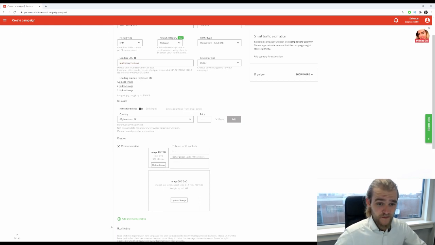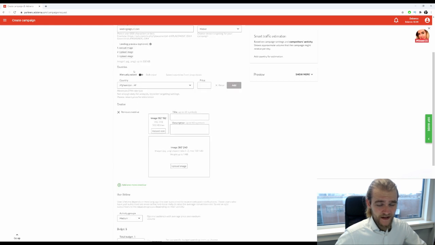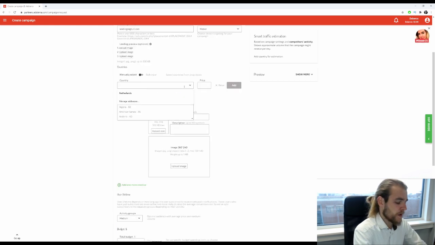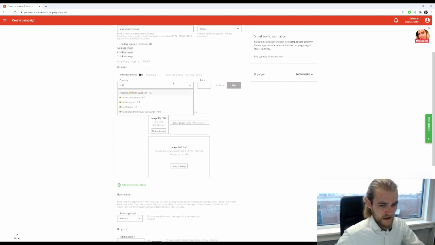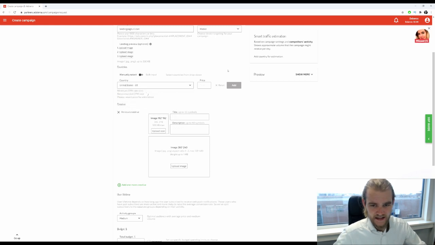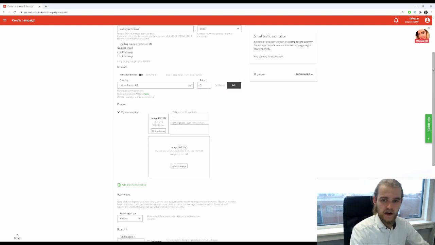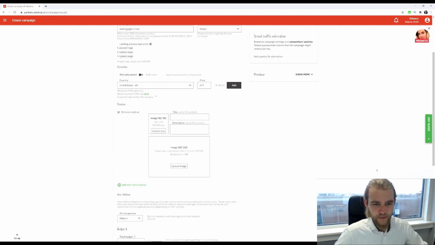So pretty cool option. Alright, we are going to manually select the countries that we're going to run in because we are going to run in the US, in the United States. The minimum CPM rate is 3 cents. The recommended CPM rate is 16 cents. So I'm just going to get 1 cent above the recommended CPM rate.